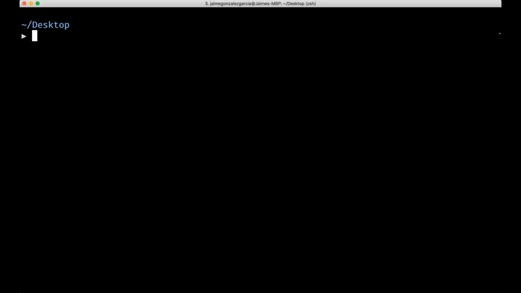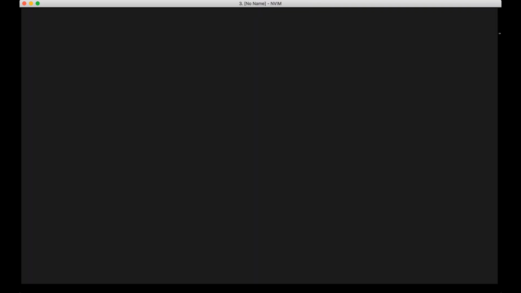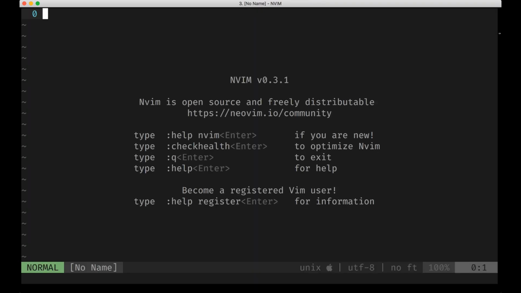Okay, so here we are in the terminal. So we're gonna just open Vim like this. And this is just the welcoming window in Vim. And now let's say that we want to configure something. We want to configure our Vim. How do we do that?